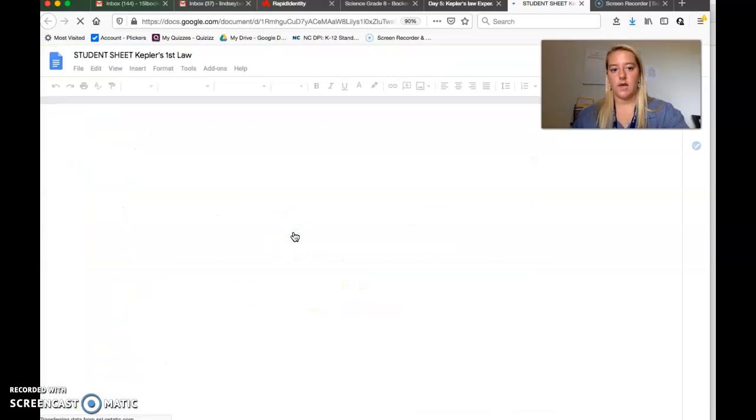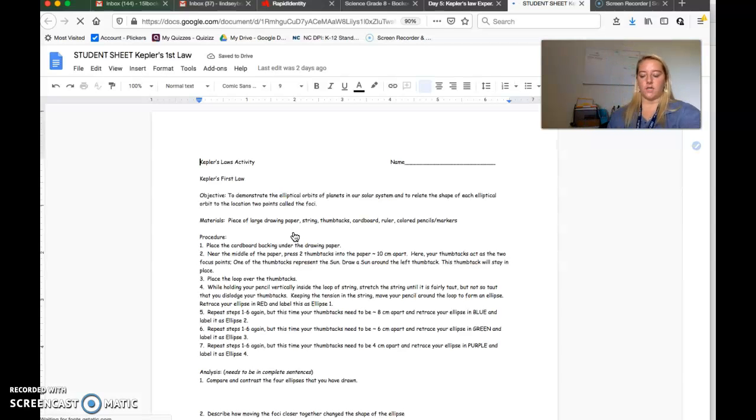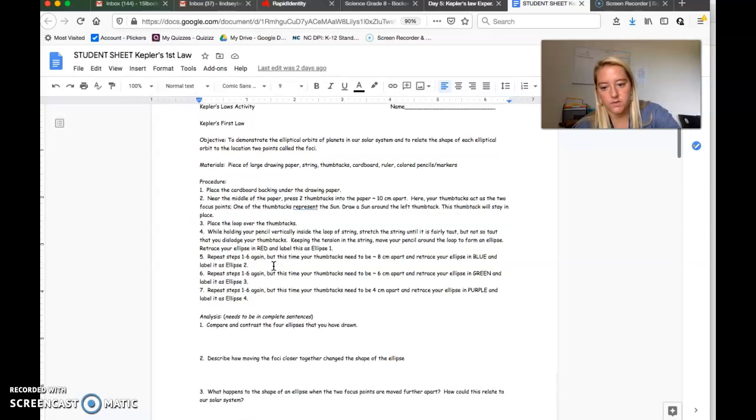Okay, so let's see what this lab sheet looks like. The very first part is an actual experiment, so you'll first make your copy so that you can edit this. This is the material that I used to make the experiment. If you have the material, you're welcome to try and do the experiment on your own. You just need cardboard, string, thumbtacks, a colored pencil or a marker, and a ruler.